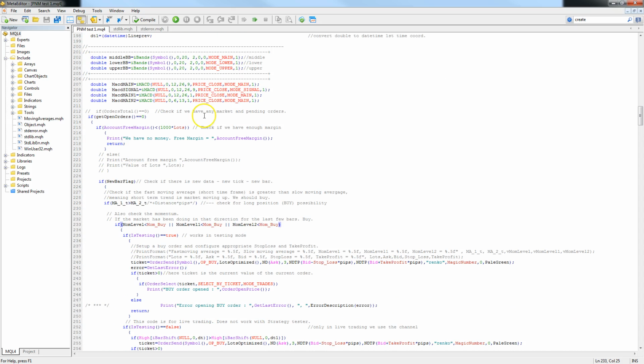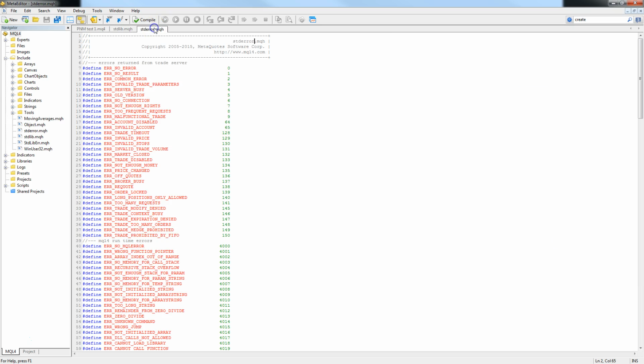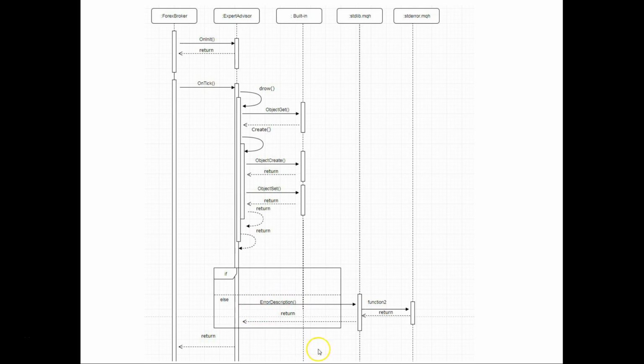I'd like to point out one more thing. As you can see in the source code here, we are using an error description function. This function is defined in stdlib.mqh, which in turn appears to be looking up the error code from stderror.mqh. So we can show this dependency in the sequence diagram like this. In this way, we continue to show the sequence of events over time. After the onTick function is finished, it will go back to the forex broker.